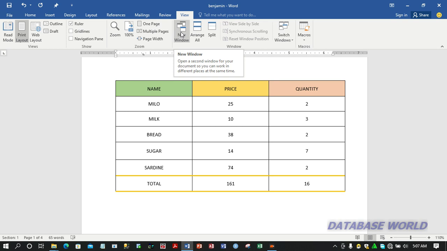Okay, so that's where we're going to end. In our next video, we'll look at how to use the macros, how to switch windows, and other important things in Microsoft Word.